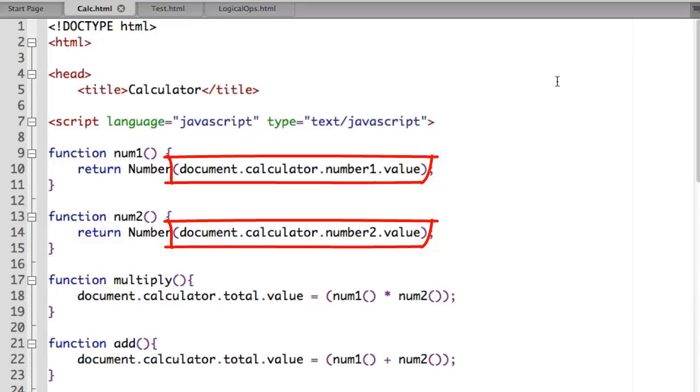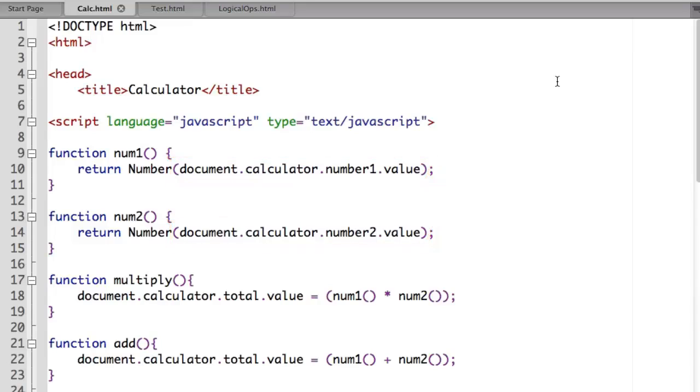So that's document.calculator.number1.value or number2.value. And these functions just return the value retrieved from the text entry fields. So having defined them, instead of repeating all that reference, document.calculator, etc., in the rest of my functions, I can just call num1 and num2, and they return the values, and I can do some mathematical operation on those values. So the rest is pretty simple.